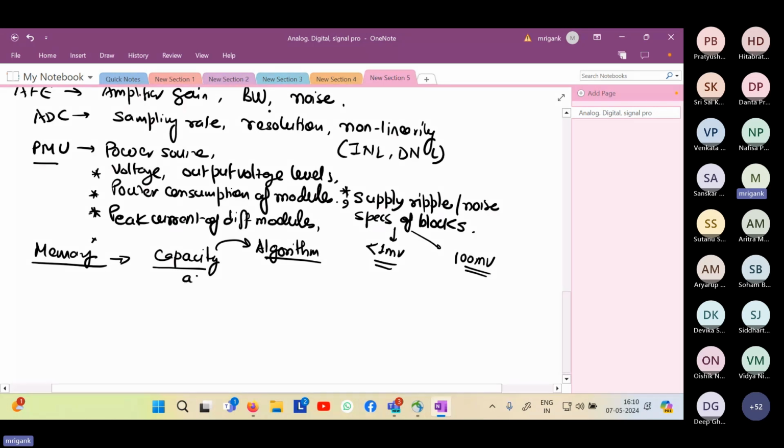You may have another thing, access speed, how fast you are able to read and write. Power consumption may not be so important because power of memory will be less than others, but the main thing is the capacity in this case. Access speed may be important, but in this case, biomedical signal generally, the access speed may not be so high, especially if it is a one-dimensional signal. So access speed will be less important. Capacity is the main thing.